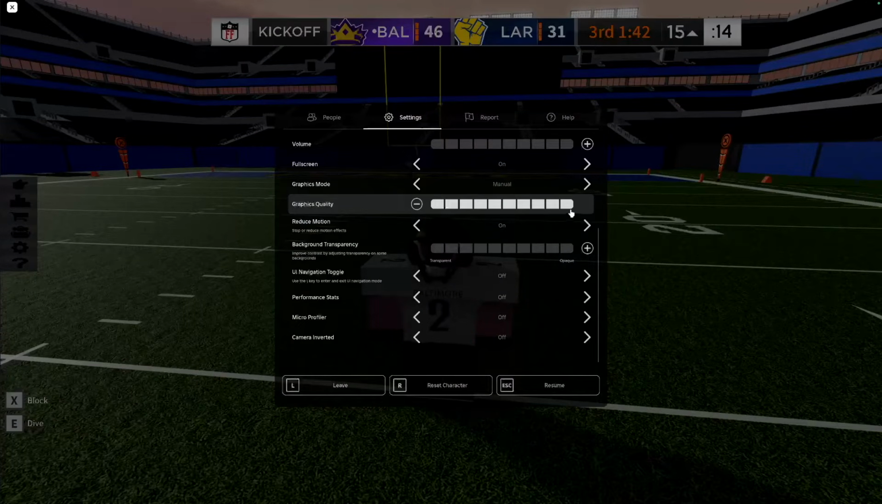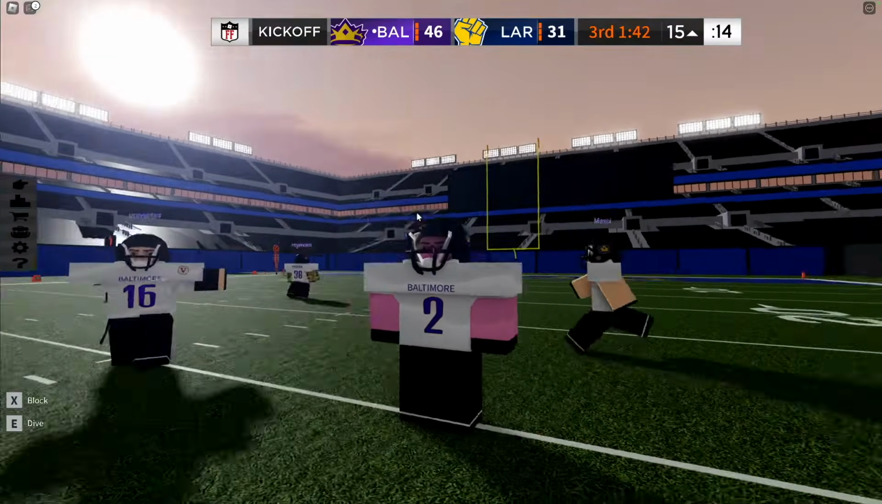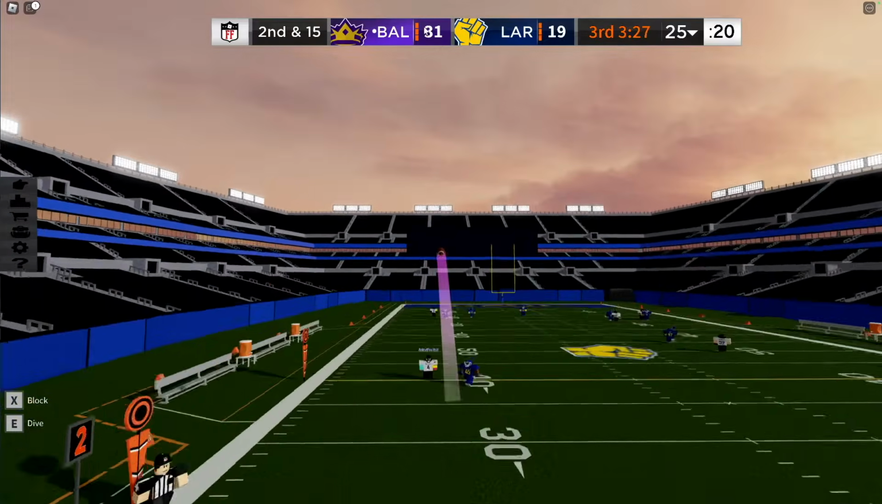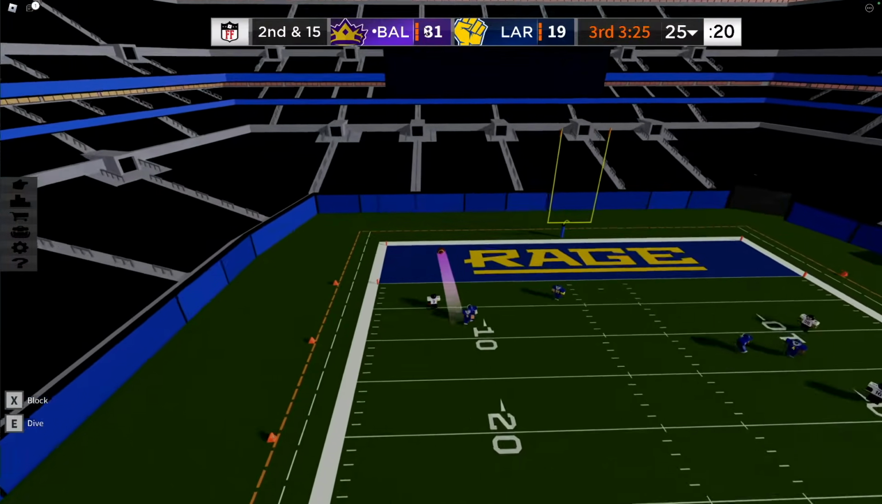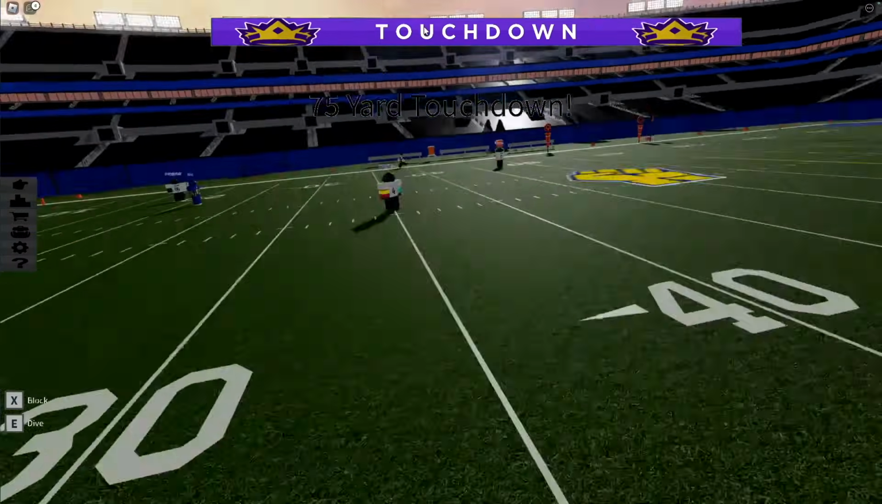Also, I play with my graphics on max so I can see the best, and also when I record, it looks the best. Alright, now this guy's burning. What I'm going to do, wait for him to get to 20. Wait a little longer because he probably can't mag. That is under, but the DBs aren't getting that.